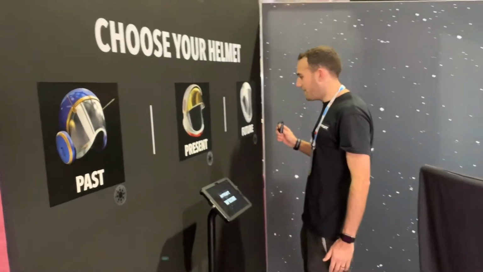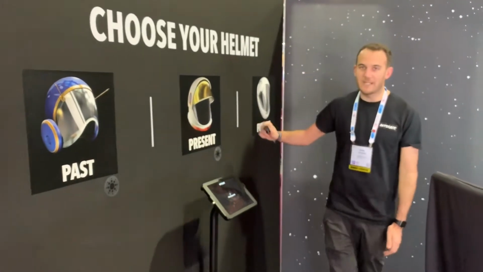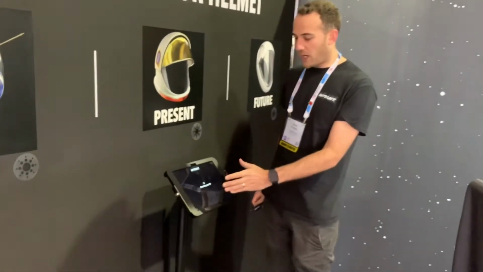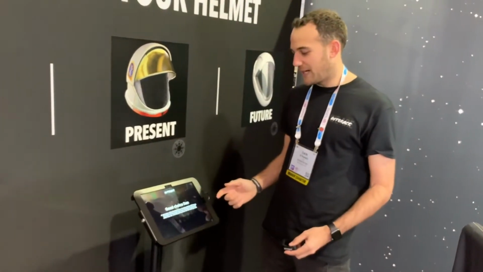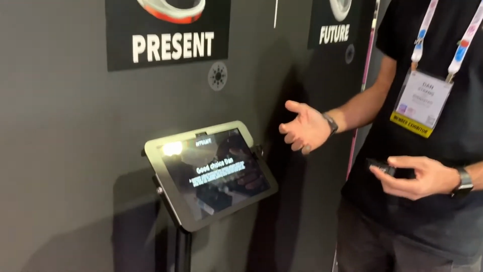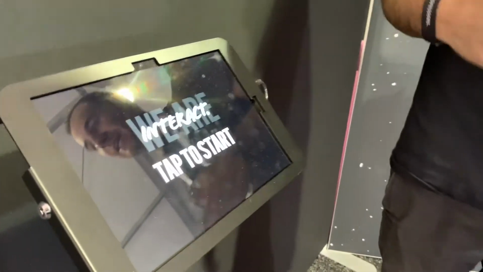So today I am interested in the present. So I tap my band here, and one of our tablets then, or a screen within the venue, says "Good choice, Dan," and it tells us a little fun fact about the present. But again, this could be anything and gives you a real indication of how you can interact with different pieces in a museum or a gaming type experience.